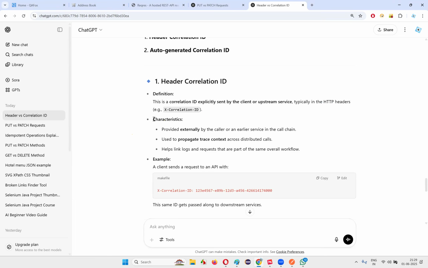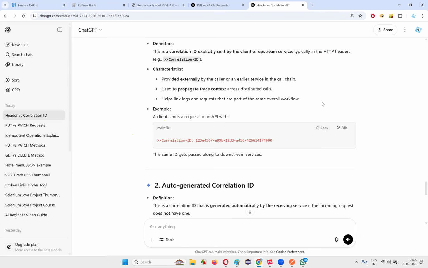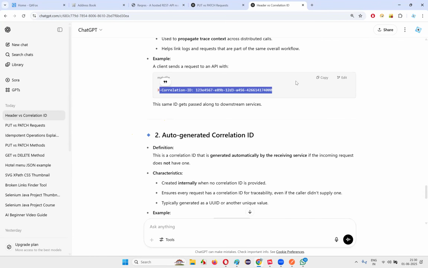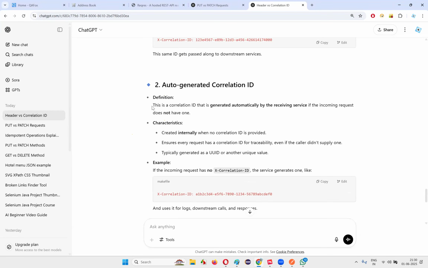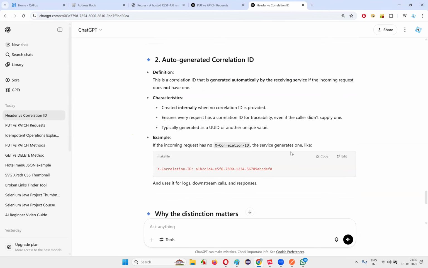Okay, we'll send it in the HTTP header request along with the Postman, in the header section, to trace across distributed calls. Same workflow, they will be tracked together like this. Auto-generated correlation ID is a correlation ID that is generated automatically by the receiving services if the incoming request does not have one. Created internally when no correlation ID is provided, it ensures every request has a correlation ID for traceability even if the caller didn't supply one. Typically generated as a UUID or another unique value.